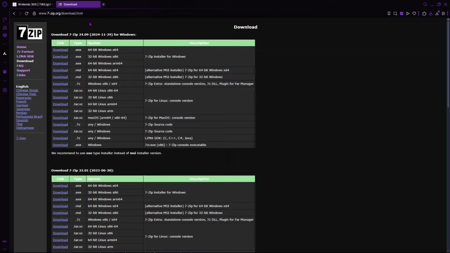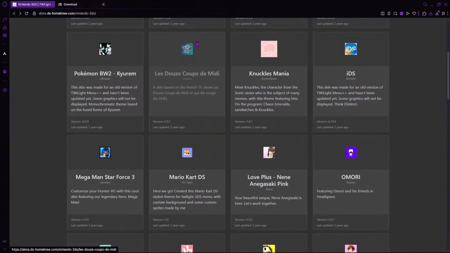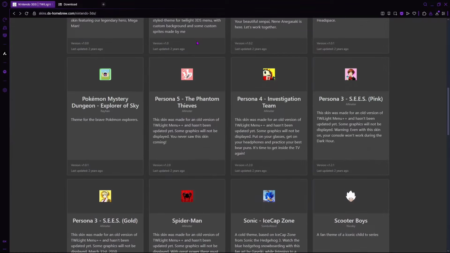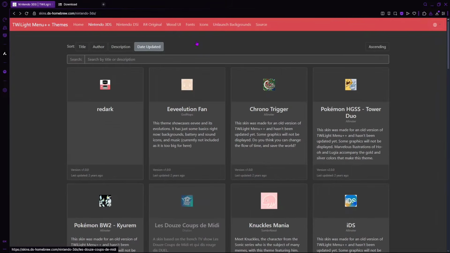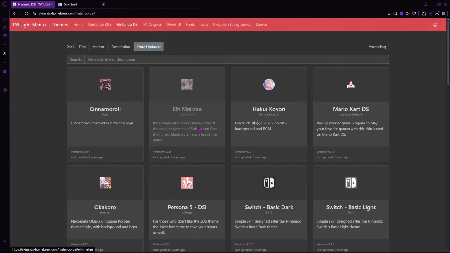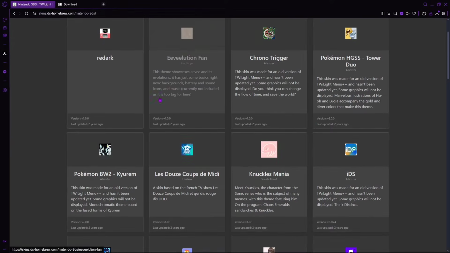After you're done installing it, you can come over here to this website where there are just a bunch of themes that other people have created, and you can find one to go ahead and download. Now if you want a DSi theme, you can click on this tab right here, and all of these are DSi themes. But if you want a 3DS theme, you can click on this, and all of these are the 3DS themes. The only difference between these is where we would put that in our files.